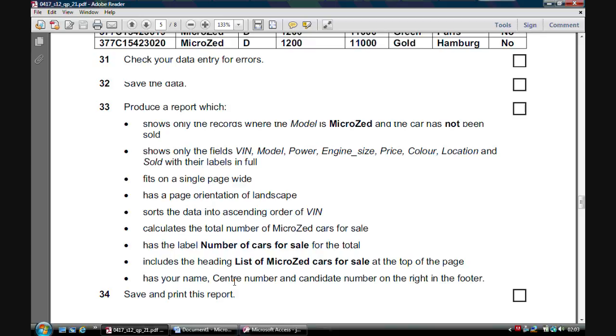So I'm going to give you the first golden rule. That is, before we produce a report, we have to make a query. A query is a way to search the database. And the keywords we look for in our bullet points is show only the records. Okay, our first bullet point says show only the records, but model is Micro Z and the car has not been sold. So this is what we will look for in our query.